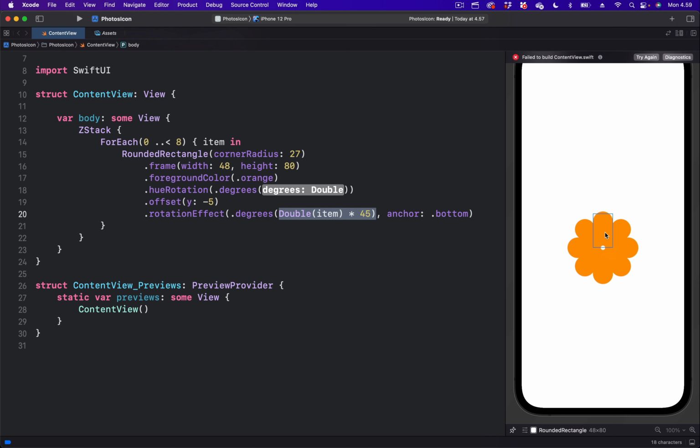We want to multiply the color intensity of each item by 45. So for the first one, it will remain the same. Here we have it as 45. The next one will have 90. Then it goes to 135. For this rectangle, it will be 180. And with that, we get 7 different colors for all the 7 rectangles.